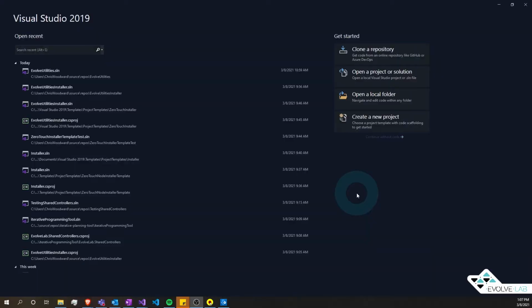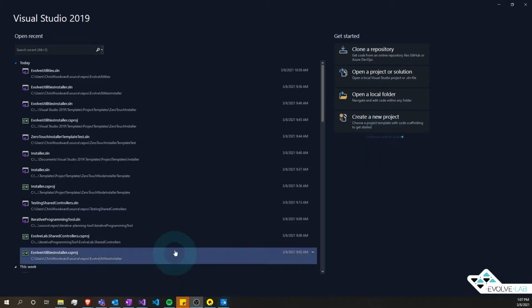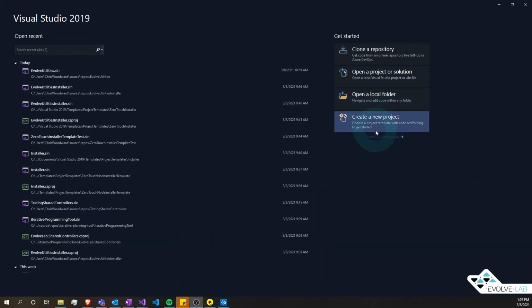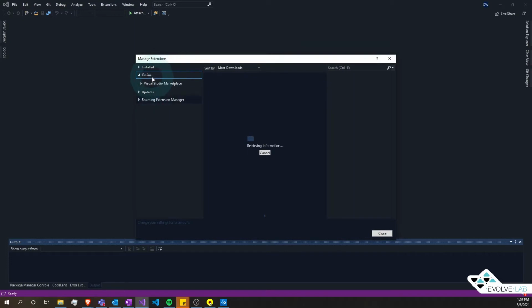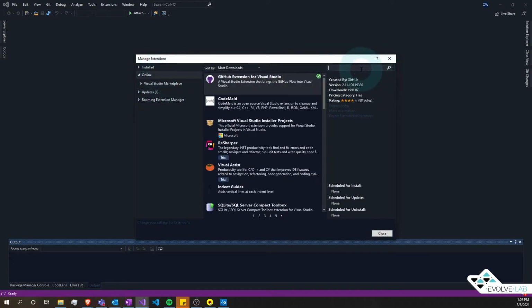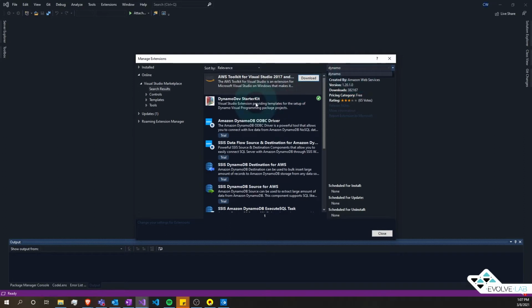First thing we're going to want to do in this demo is continue without code. If you open up Visual Studio and continue without code under create a new project, what this will do is allow us to manage our extensions, and we're going to want to go to online here and search Dynamo. When you search Dynamo, you should see this Dynamo Dev Starter Kit.